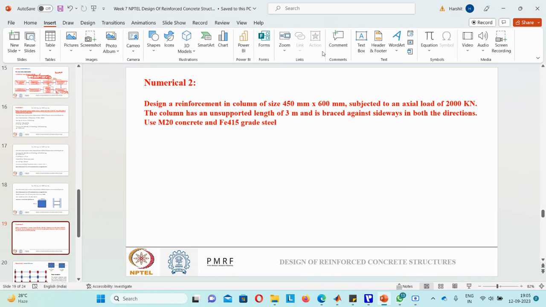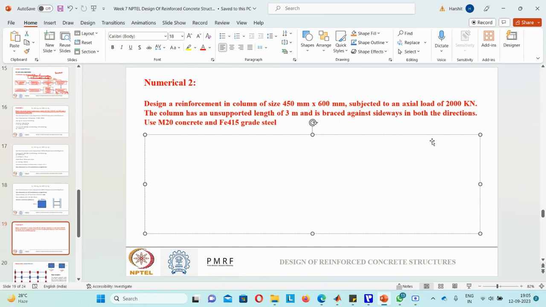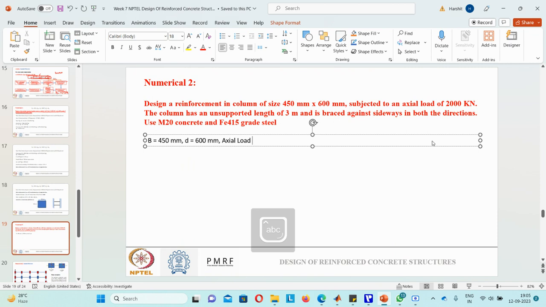Okay, so let's see the solution now. So what all things are given to us? B is 400 mm, D is 600 mm. Axial load is 2000 kilonewton. L naught, the unsupported length, is 3 meter, braced against sideways in both directions. It is given the restraint conditions. M20 grade concrete we need to use and Fe415 grade steel we need to use.